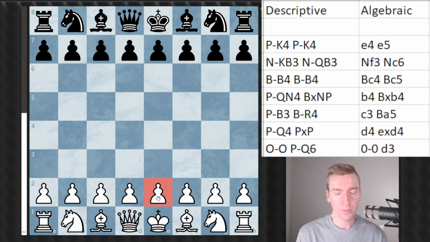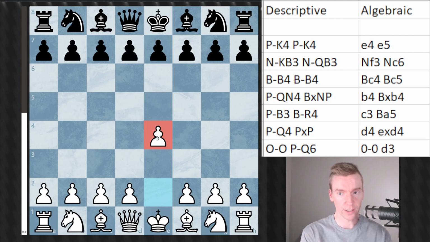Now when you see p-k4, the k stands for the king, and the 4 means 4 squares up on the king's file. So pawn to king 4 means you take this pawn and move it up to the square that's called king 4. This is called e4 with algebraic.